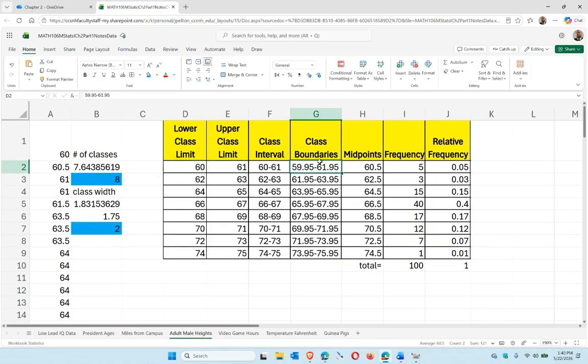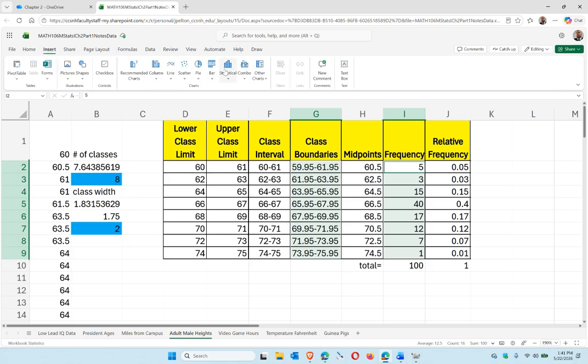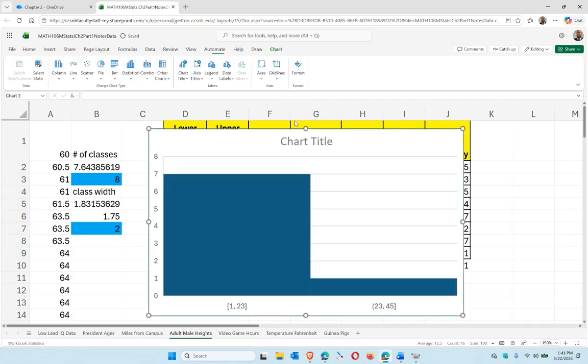So you want to highlight the boundaries, hold the Control key, sorry, Control key, and then highlight the frequency, right? So you need these 2 for the histogram. I want to make sure it's on classic mode here, and then go to Insert, and then the statistical ones right here. This is the one for the cumulative. We don't need that. And this is the box we'll do later on. We want the histogram for now.